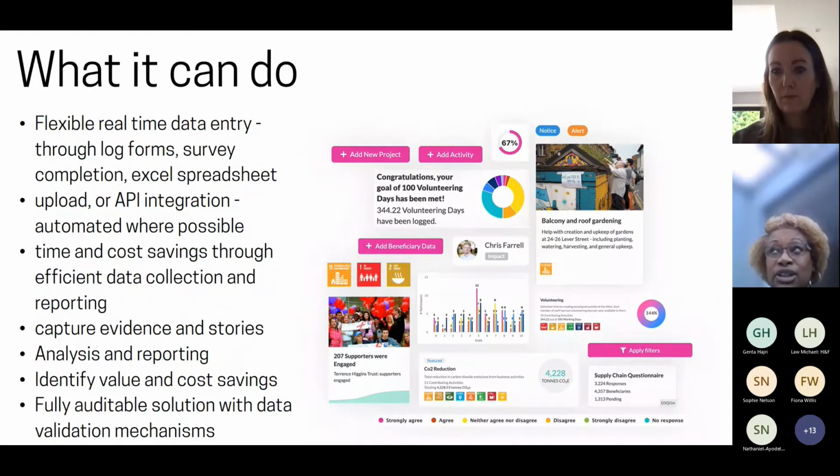So what can it do? Bethany's going to go through this in more detail, but it allows us to upload data in real time from spreadsheets and some of the user forms, using API integration and automation where possible. This will help us reduce the time in our data collection and some of our reporting. It captures the evidence as well as the stories, which will help us analyse and report on some of our programmes and projects. As I said before, one of the big things was identifying cost savings as well as making sure we're able to validate our cost avoidance savings, so that it's auditable with data validation mechanisms built within it.